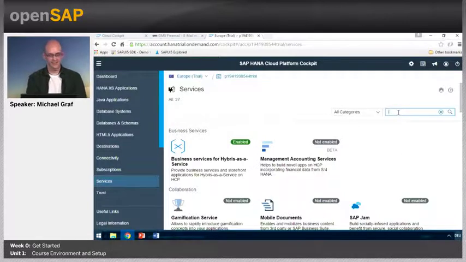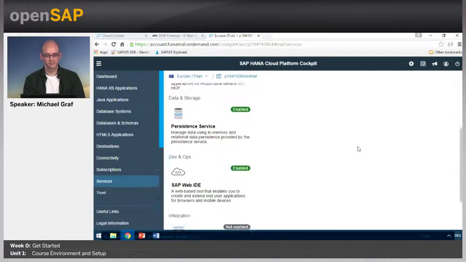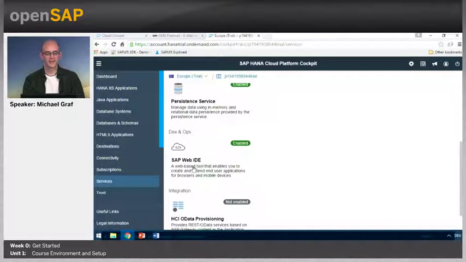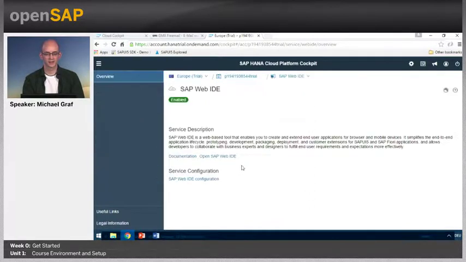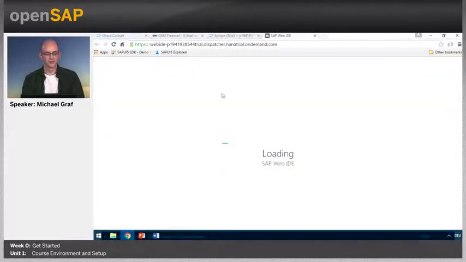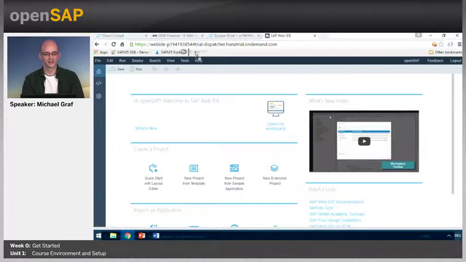If we filter for IDE, then we also see the SAP Web IDE here. And if we click on it, we can open the preferences for this service. By clicking on the link Open SAP Web IDE, we launch the tool, which is available under this URL. As this is quite hard to remember, I recommend putting a bookmark in your address bar, because you will use it throughout the exercises of the course.